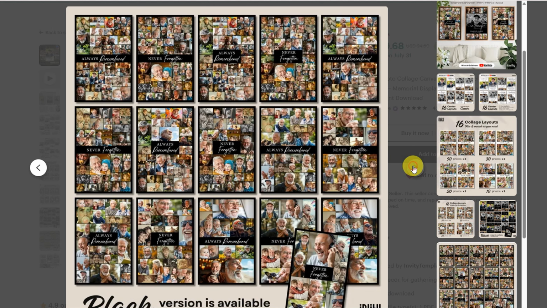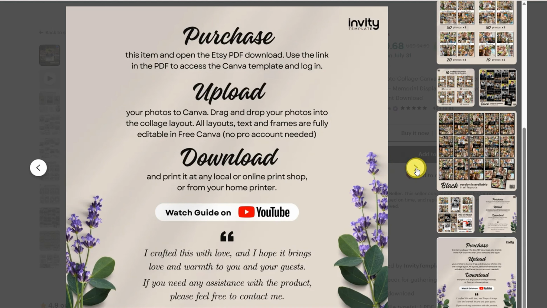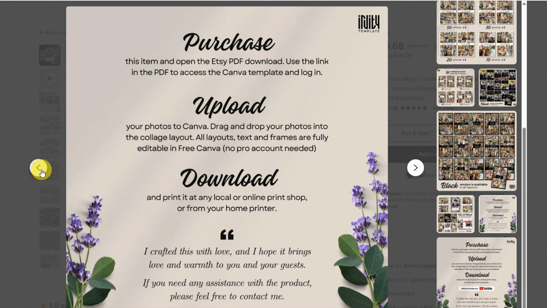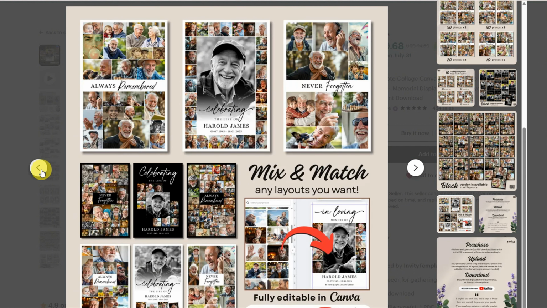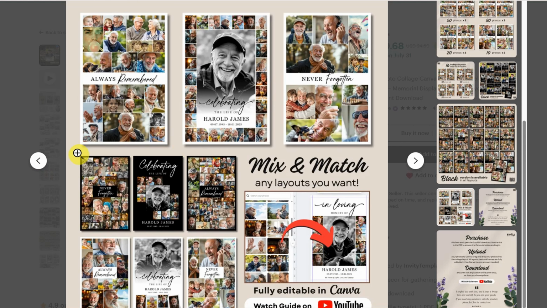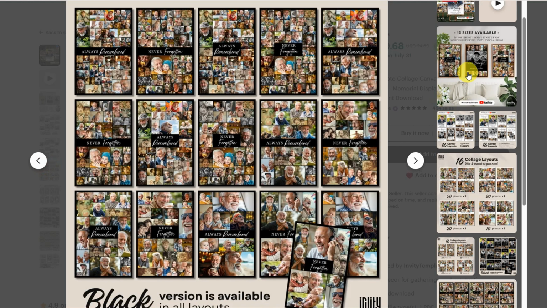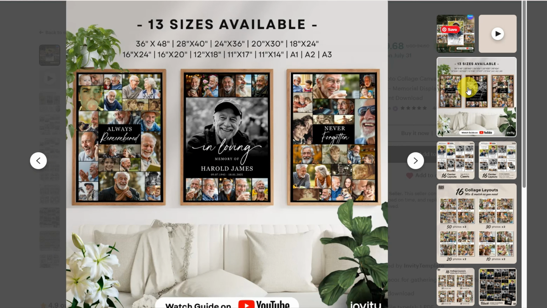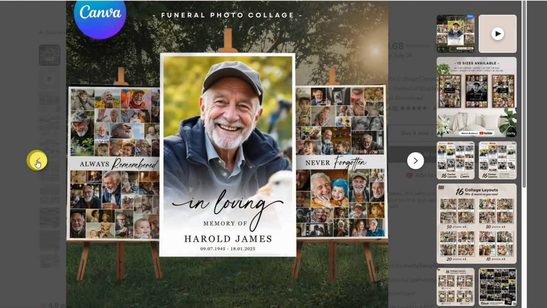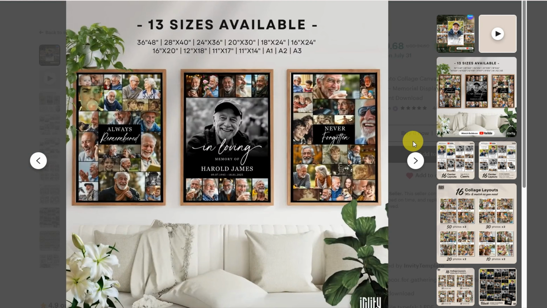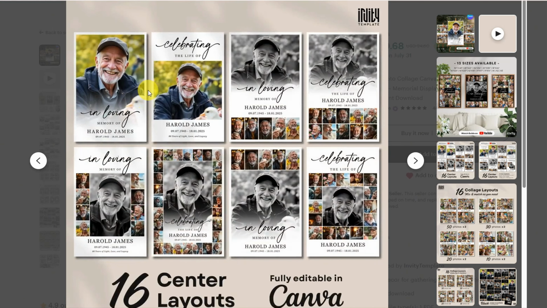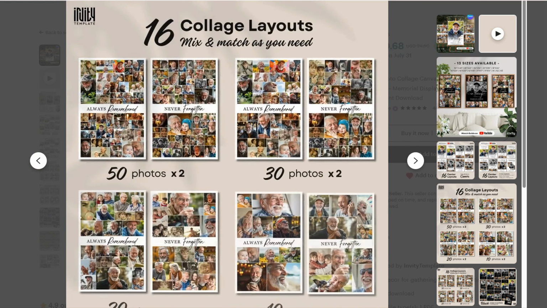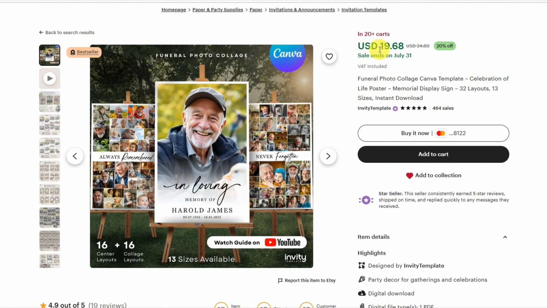Before we get started, I just want to send my heartfelt support to you and your family. I know if you're here, you're probably going through a difficult time, preparing a meaningful farewell for someone you love. My goal is to make this process as easy as possible for you so you can create a beautiful display of precious memories and honor your loved one in a heartfelt way.